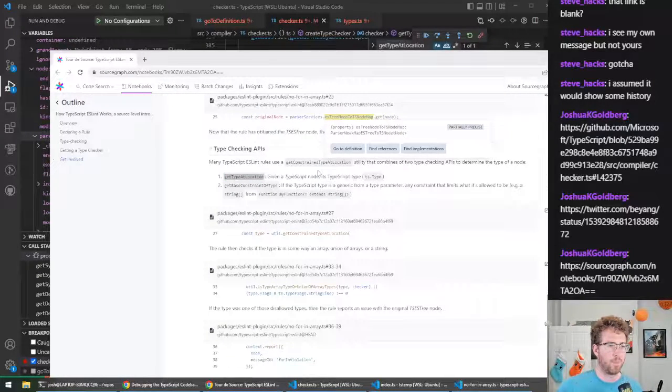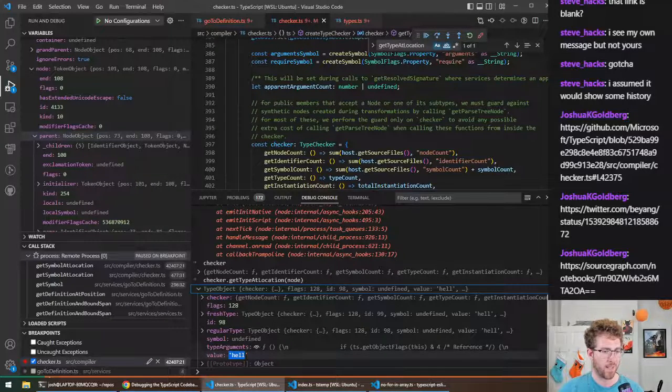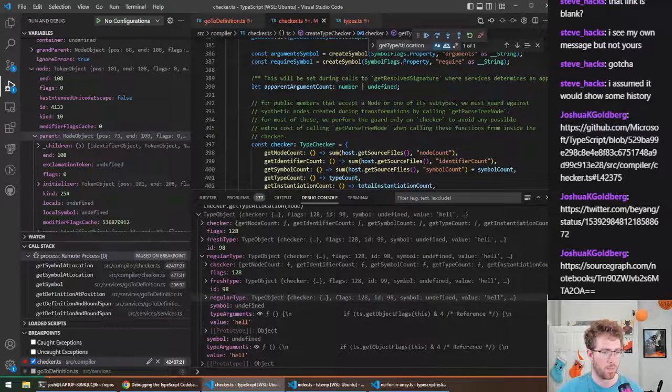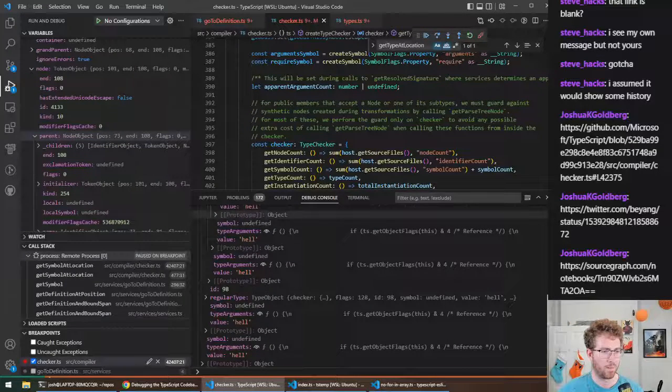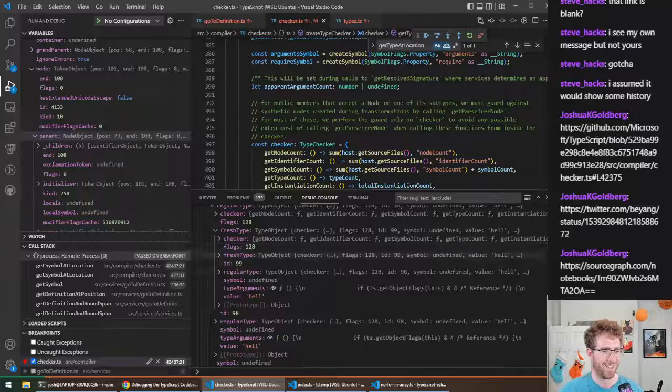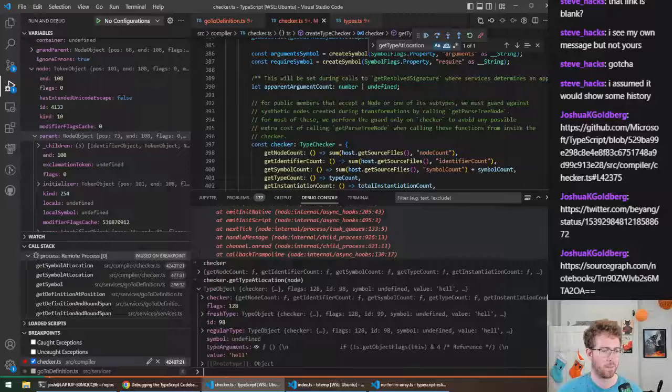Okay, given a TypeScript node, its TypeScript type. So, I want to see, is this useful? Looks like the type is value hell, and I don't know what a regular type and fresh type are. These just keep saying hell. I think they point at each other because I'm just going down recursively. Okay, so getTypeAtLocation is not getting me what I need.